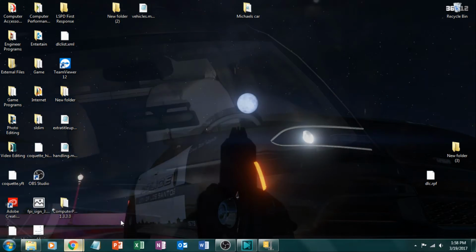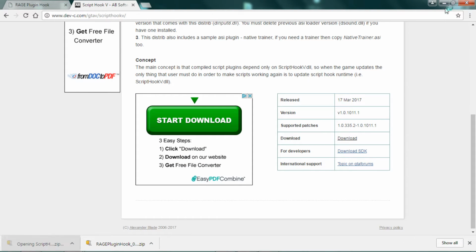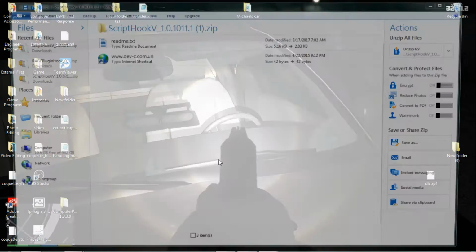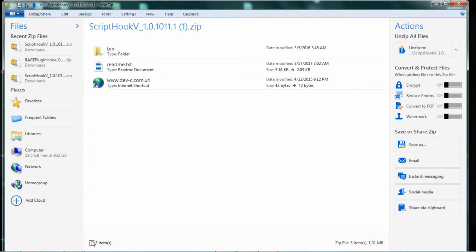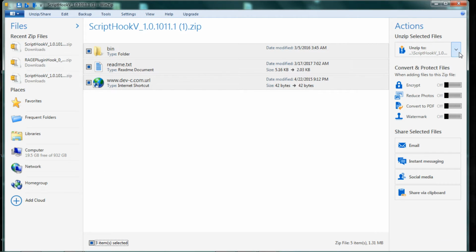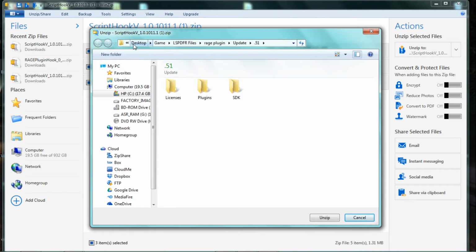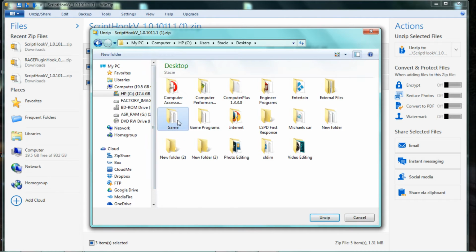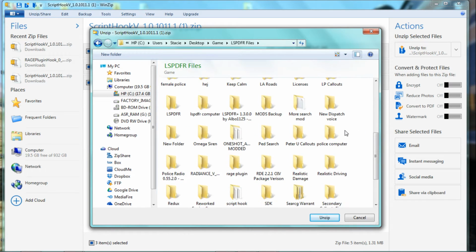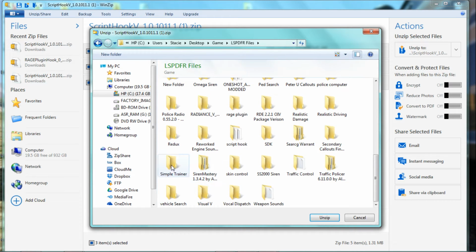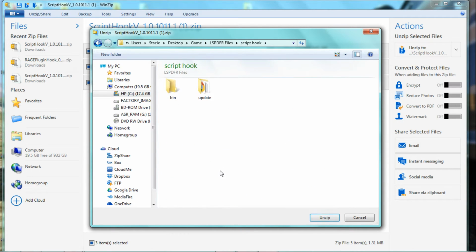However, I go back to where I have my Script Hook 5, and we're going to take care of this one. So we're going to take all of our files in here, and we're going to unzip them too. Like I said, just start off right here: go to my favorites, my desktop, my game, my LSPDFR files. Come right down here to Script Hook.